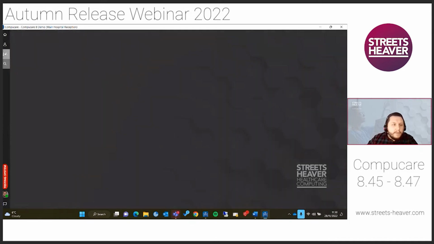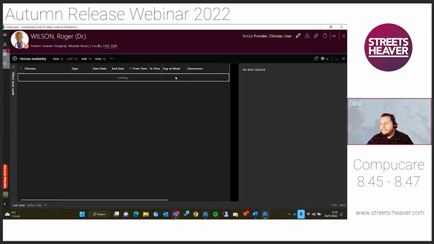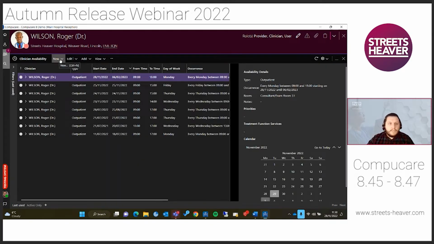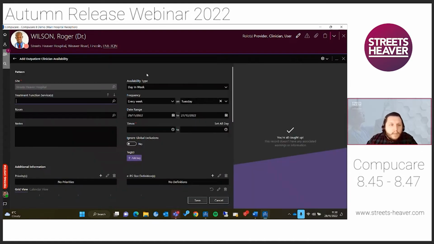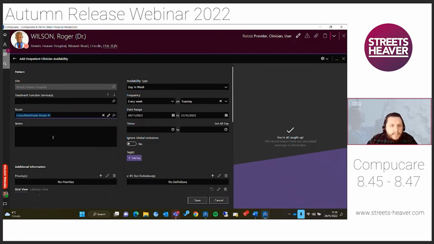So if we just go in and set up some availability first, just so we can see this working, I'm going to go into Dr. Wilson here. I'm just going to set up a new availability for outpatients. And I'm not going to fill in all the information. I'm just going to fill in the room information, because obviously this is what we're toggling by in the scheduler. So we need to fill that information in. That's important for this one.